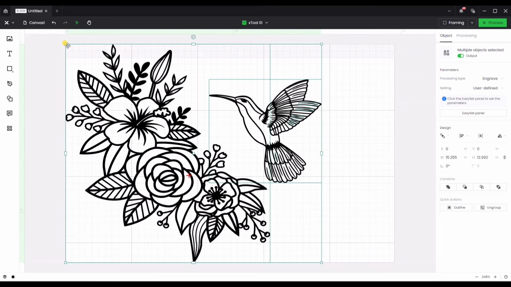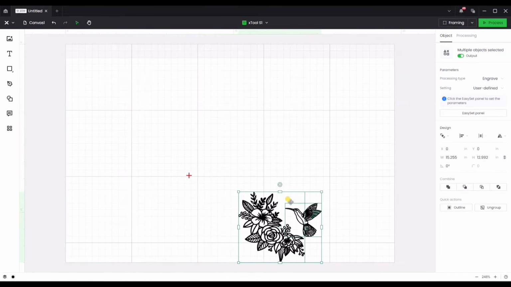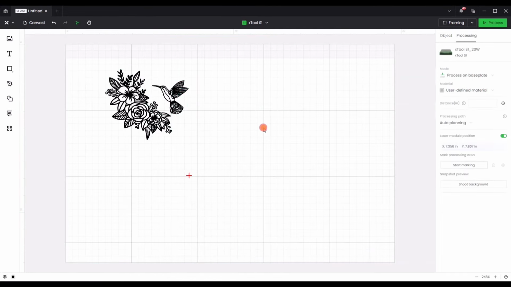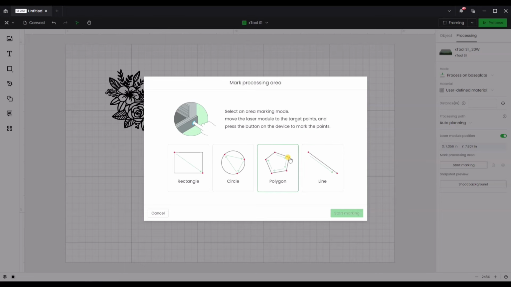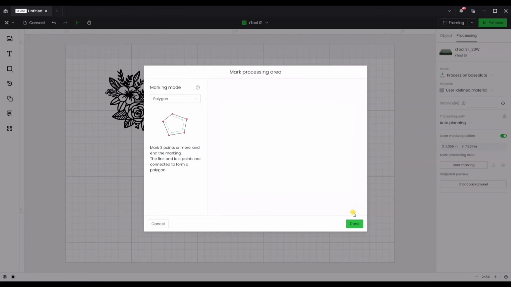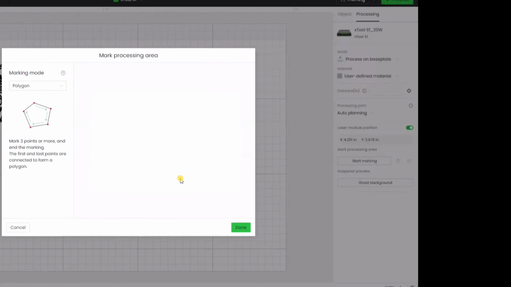Next, I'm just going to resize it. That way we can see the canvas and I'm gonna show you how to make our markings for our four coasters. We're gonna go over to our right hand side where it says start marking. You're gonna click that and then we're going to select the polygon shape. We're gonna select that and select start marking. And now we're gonna go over to our coaster and I'm gonna show you how to mark it.